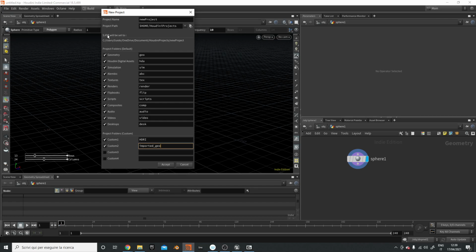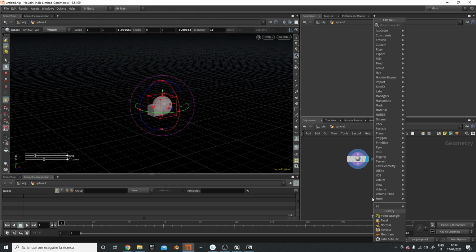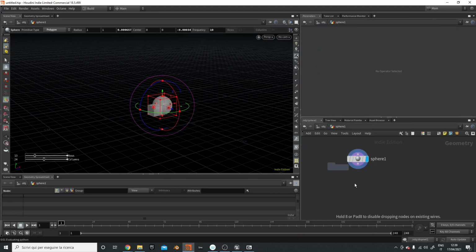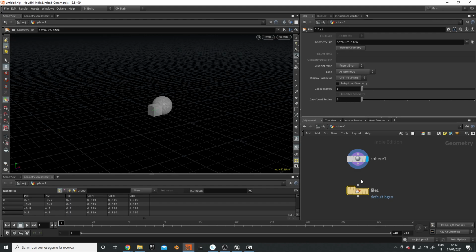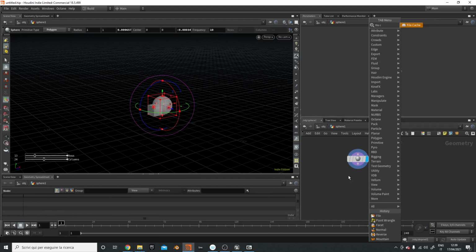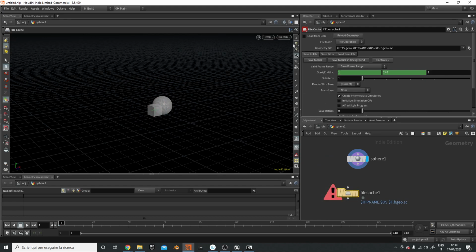And as you can see, there is a variable, $JOB, that will be set to this. If you click accept, it will create the project. $JOB is really important, as well as $HIP, because if you just use nodes like file cache, you will see that they are prepared with this variable $HIP, which means the directory of the file. You can easily change it also to $JOB, and it will be connected to the project.